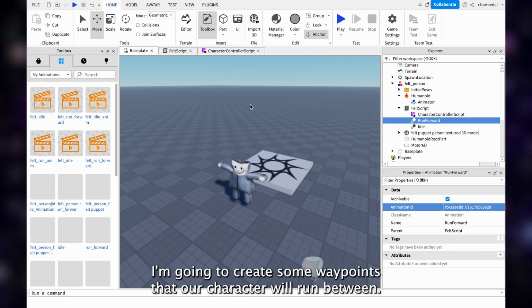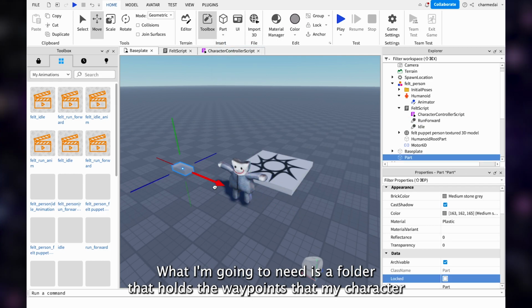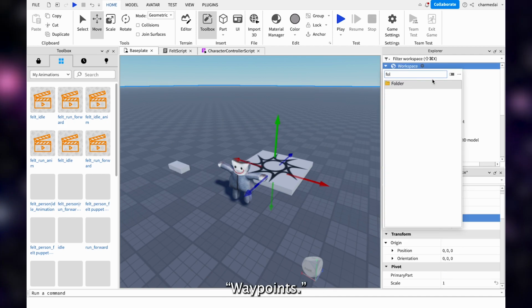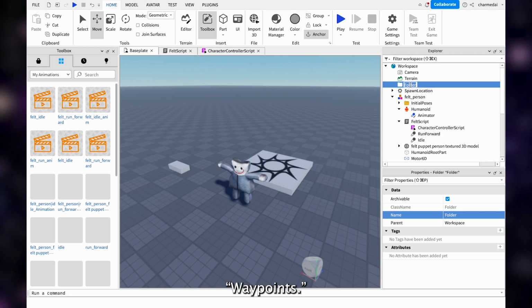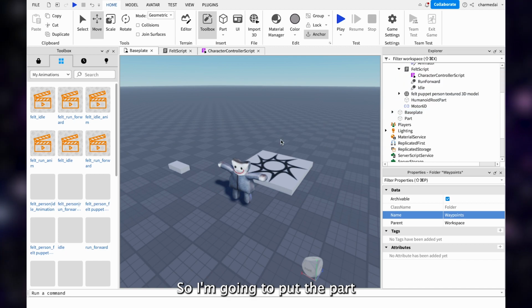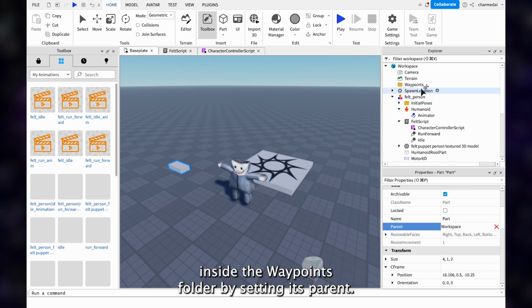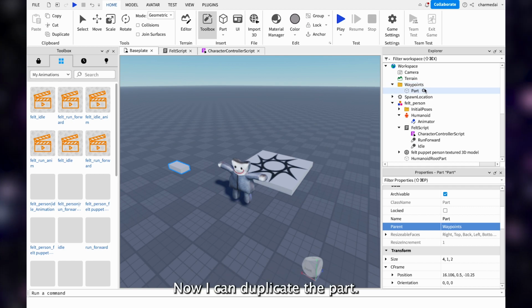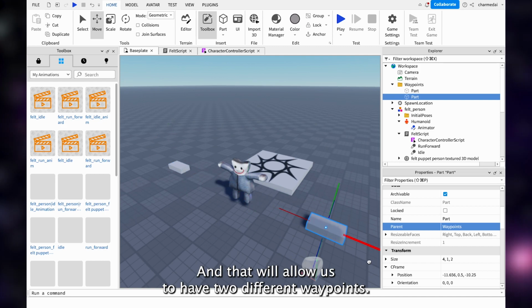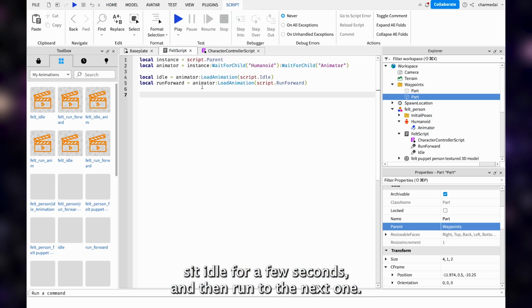Before we move on, I'm going to create some waypoints that our character will run between. What I'm going to need is a folder that holds the waypoints that my character will choose from. I'm going to call that waypoints. So I'm going to put the part inside the waypoints folder by setting its parent. Now I can duplicate the part, and that will allow us to have two different waypoints. The character is going to pick one of the waypoints and run to it, sit idle for a few seconds, and then run to the next one.